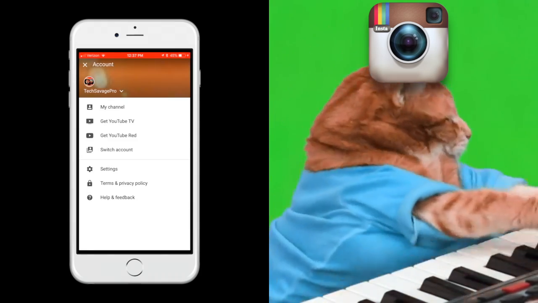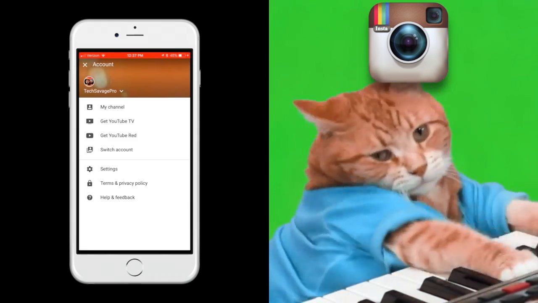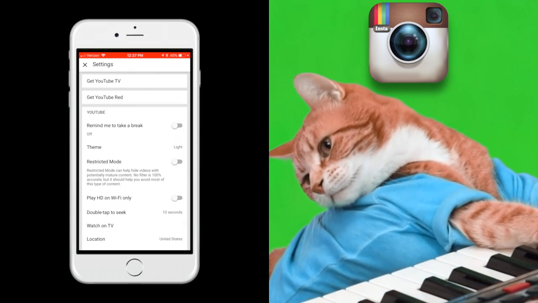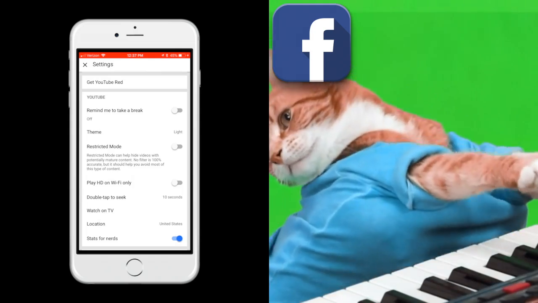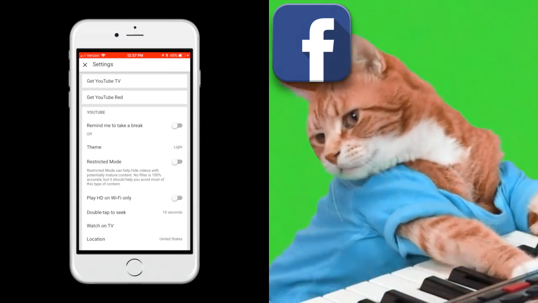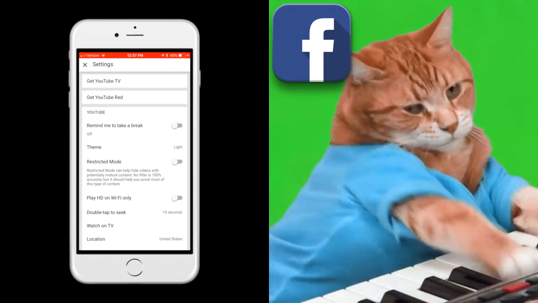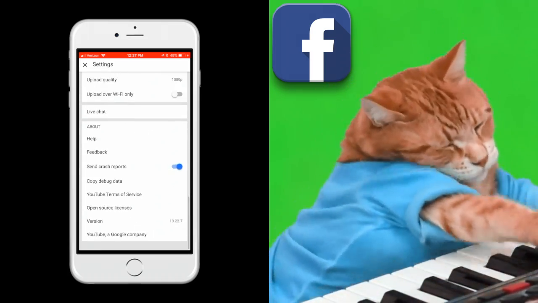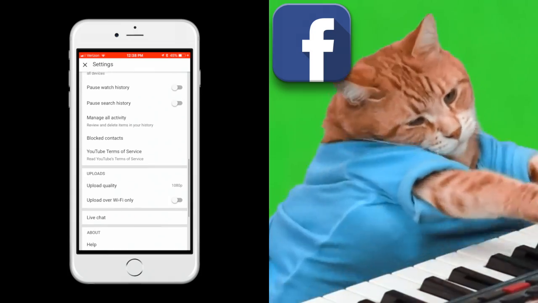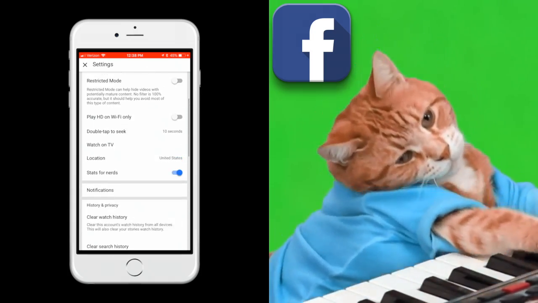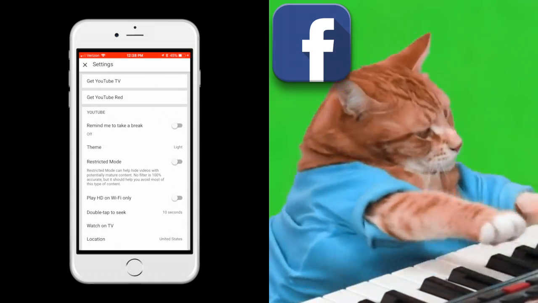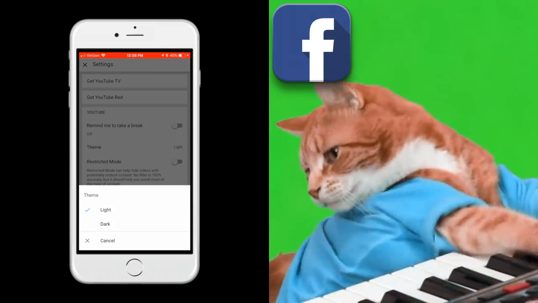Now once you're there, the fifth option down the list is settings. Go ahead and click on that, and after that you will be brought to a new sub menu with toggles asking you, hey, do I want this on or do I want this off, things like that.